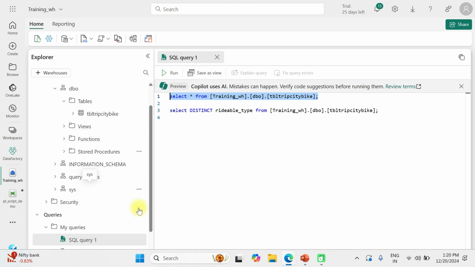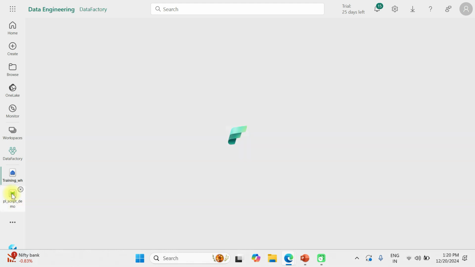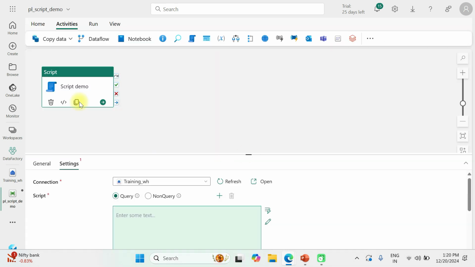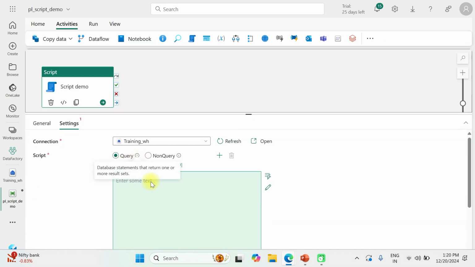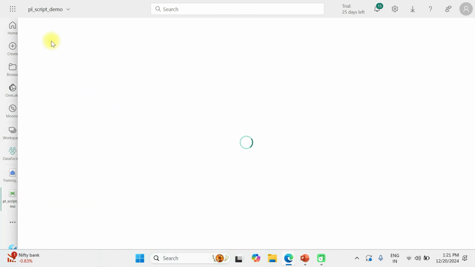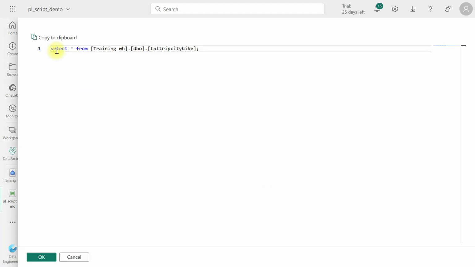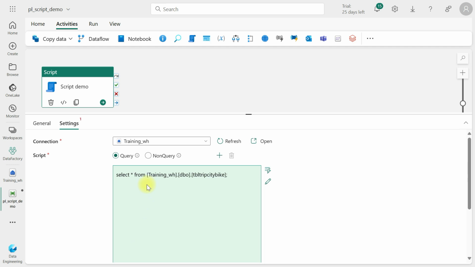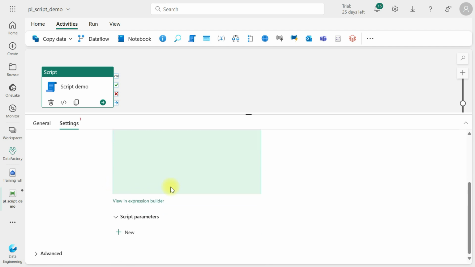So let's go to the pipeline now and use this select statement. First let's use it for query. Click on this pencil icon to put in the query. Let's use select star from, this is the warehouse name, this is the schema, and this is the table name. We simply use select star from this table, meaning selecting all rows and all columns from this table. Click OK, and you can see the query is added.